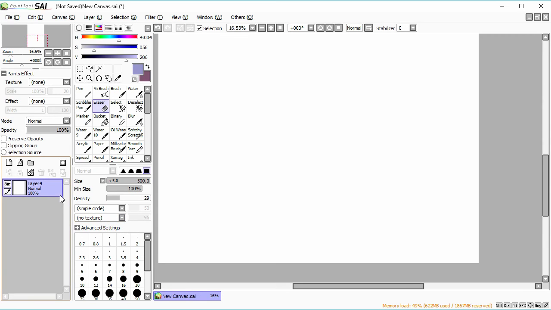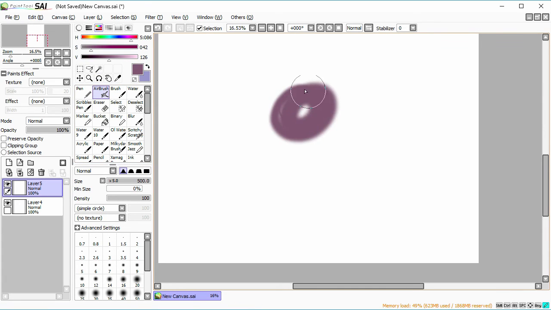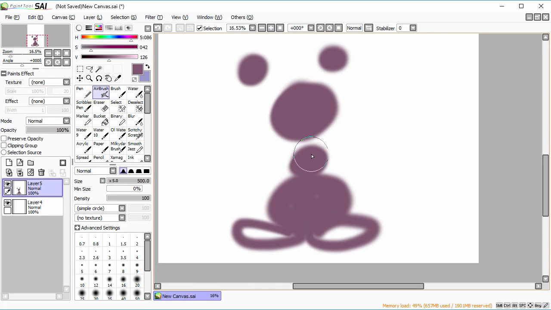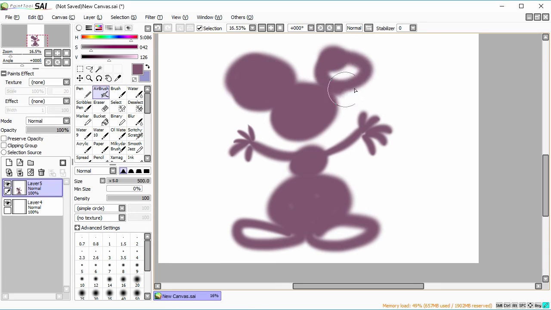Let's see, what else is there to do? Oh yes, how to save transparencies. That's important. Okay. Say I want fake Mickey here to be transparent. What do we do now?